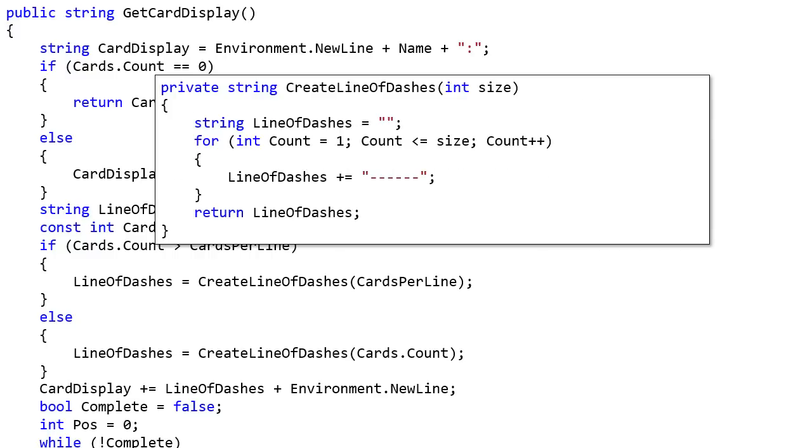So here it is, this is create line of dashes. You can see this is a value that's just been passed in and it's returning a string. All it does is create a string containing dashes, where the number of dashes is 6 times the amount of the parameter that's been passed in.